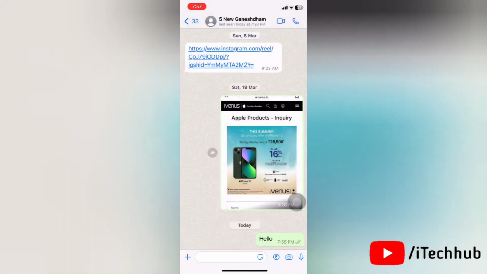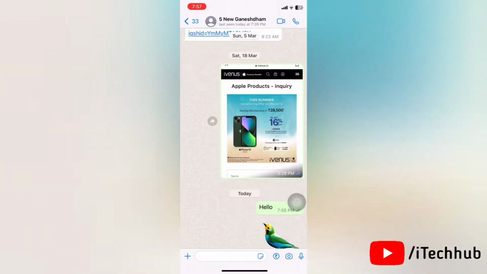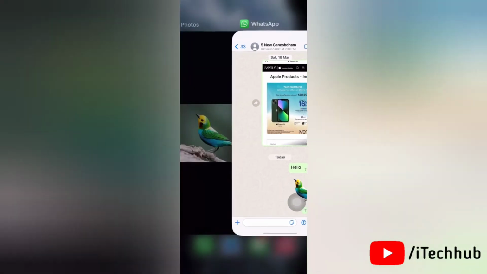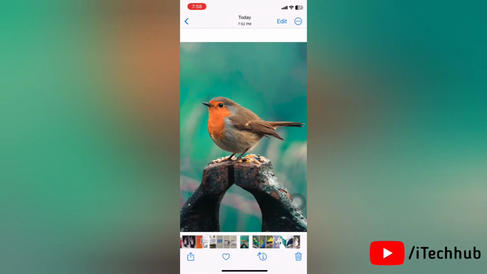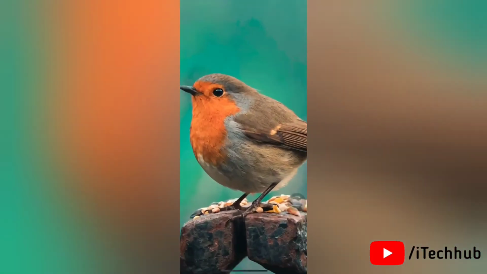Next, you will see the send option. Tap on send to share this picture as a WhatsApp sticker. You can select any picture; here I am selecting one to create your own sticker for WhatsApp. Here I am creating a second sticker.